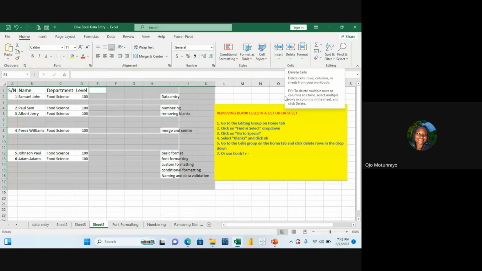Now go to the sales group. The only thing it did here is highlighting the blank. It has not yet deleted it. Now go to the sales group on the home tab and click delete rows in the drop down. Now delete sheet rows. If you delete cells, it will delete everything. Delete sheet columns, it will just delete the columns. Now we are working on the rows. Now delete your sheet rows.